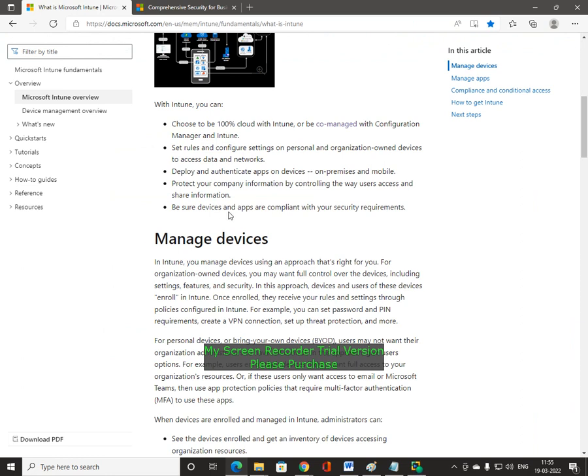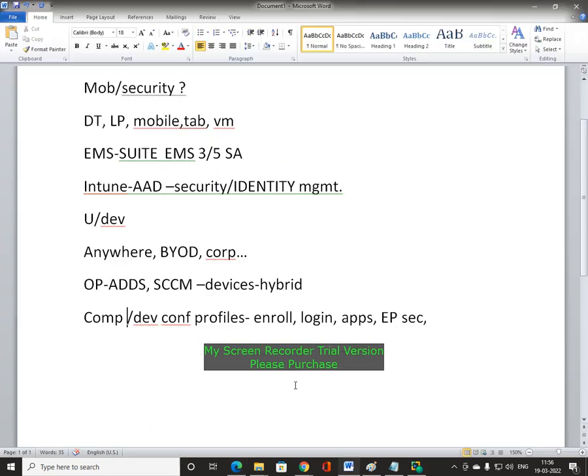And you can deploy and authenticate apps on devices both on premise and mobiles. That is what I just said. Protect your company information by controlling the way users access and share information. So Intune allows us to set up app protection policies, where you can control access to corporate data.